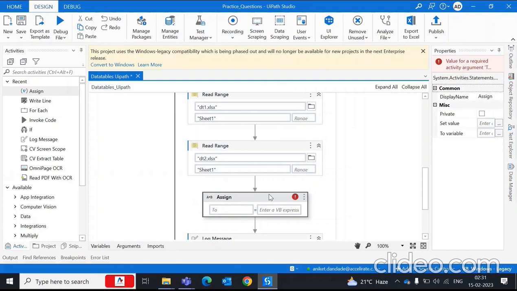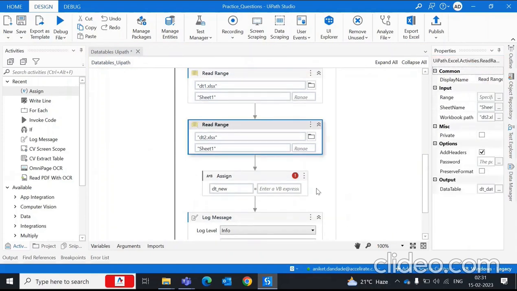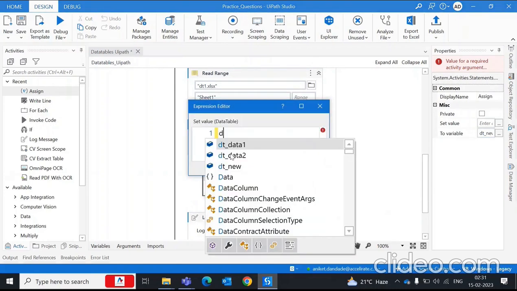When we compare two data tables, there are three functions. First is intersect. First we'll do that one. Here I'm taking dt new, because in this new data, this data table variable contains nothing, it is blank. And here I'm passing these two data table variables. I'm writing a query for comparing data tables using the intersect function.